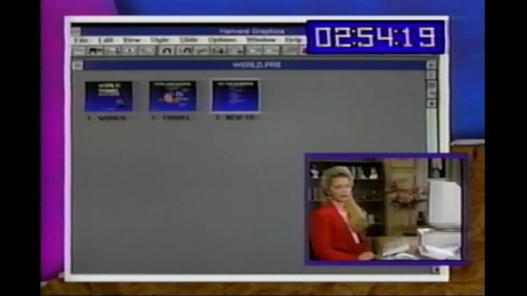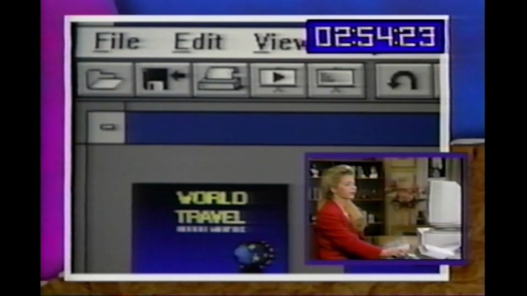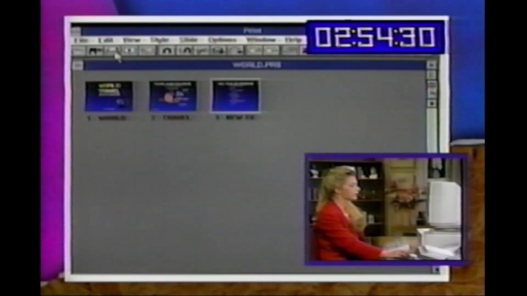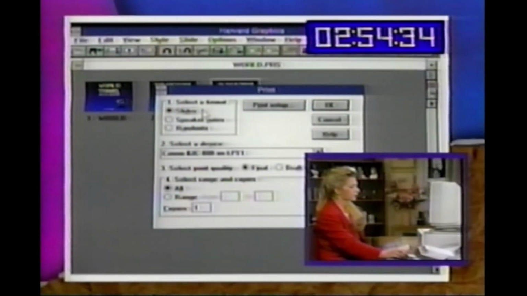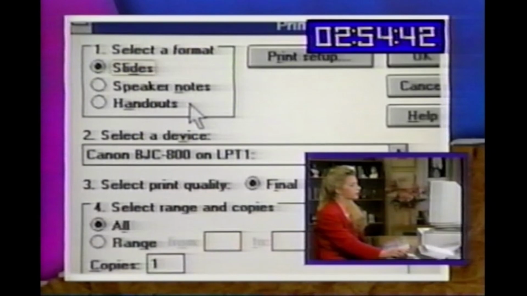So let's print out our slide presentation. And to do that, all we have to do is find the icon, which is right here. It looks like a printer with some paper coming out. When I point and click on the printer, I'm able to print out my slides. I have a couple of options, though. I can print out the slides. The speaker notes are handy. And if you want to give out handouts to the people in the audience, that's a good option, too.